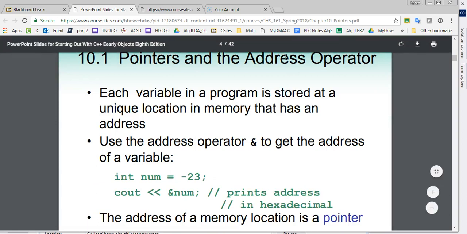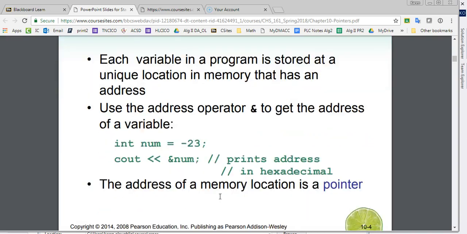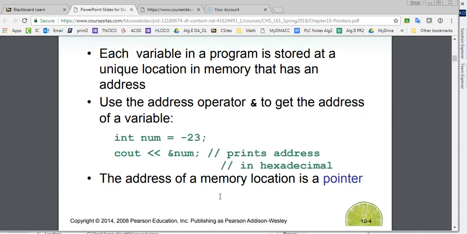In C++, you have something called the address operator, and the address operator is the ampersand. We use that for a couple of other things, but in this instance, a single ampersand gets the address of a variable, which is why when you pass a value by reference, you use the ampersand, because you're passing the address of the variable, not the actual variable. So if I have ampersand num, it's the address of the memory location, and it prints the address in hexadecimal form. I don't know if the next slide will show that, but that's what it does.